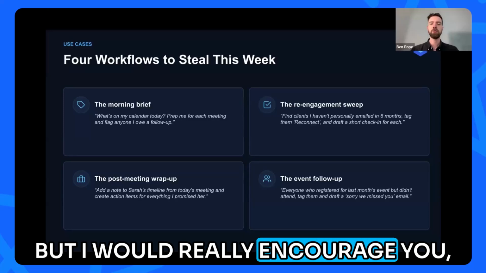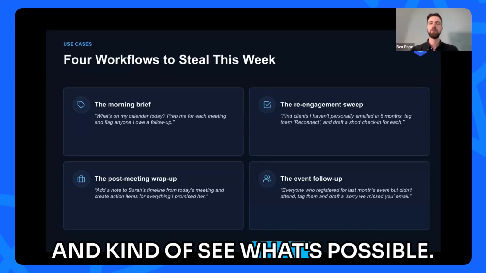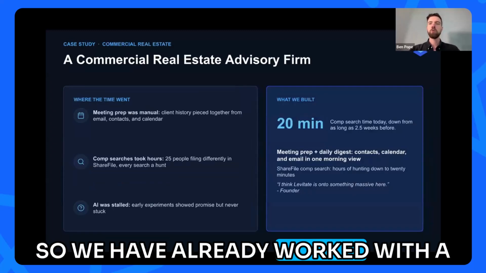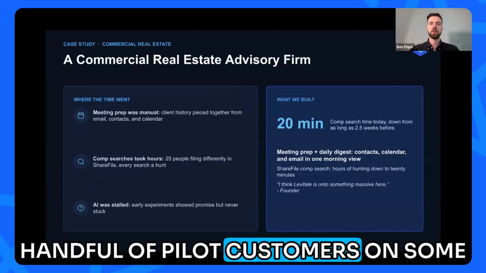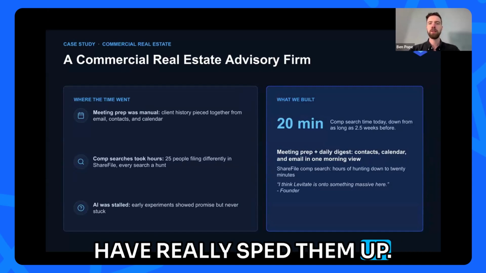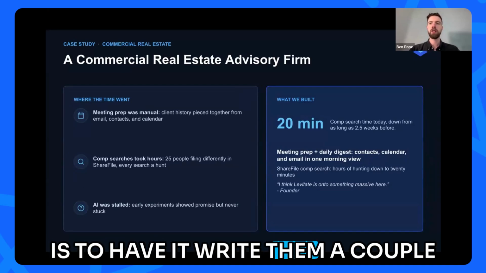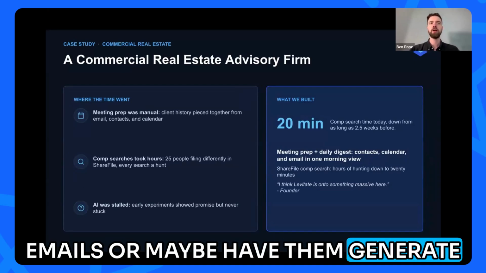But I would really encourage you, once you get the tools connected, to experiment and play and see what's possible. We have already worked with a handful of pilot customers on some back end business workflows that have really sped them up. I think when a lot of people think about AI, the most common use case is to have it write them a couple emails or maybe generate an image.